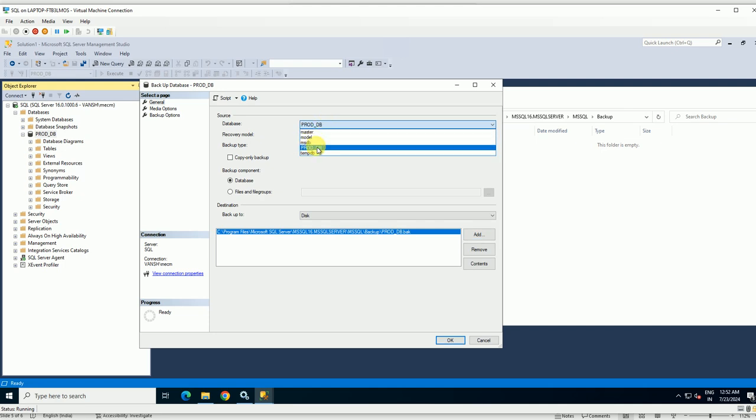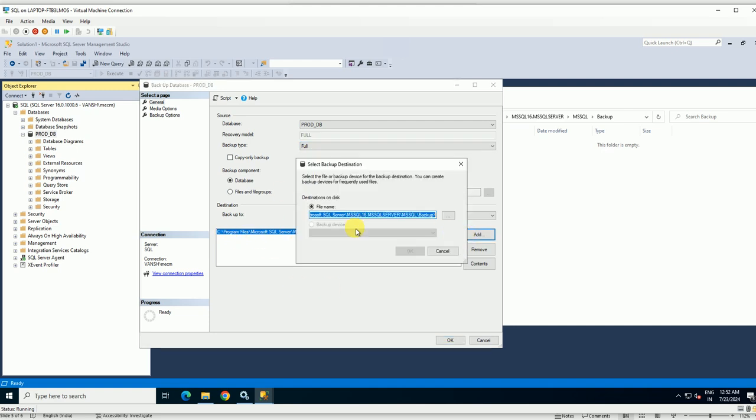We are taking the backup for this particular instance, and we are going to take the full backup, and this is the path. If you want to add, then you can just add here. You can change the name and add the backup, change the folder name.